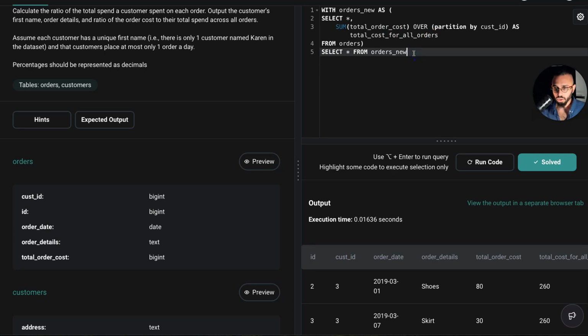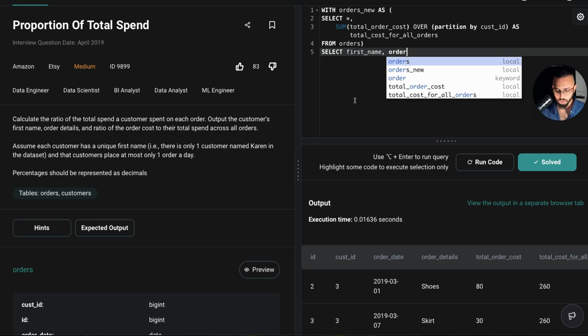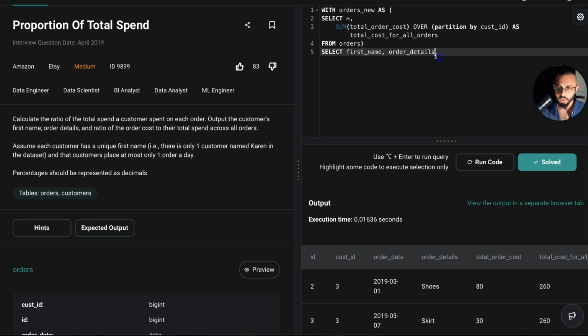Now let's real quick solve this problem. In this question, they were asking for first name, order details. First name is going to be coming from the customers table. Order details are going to be coming from this one here, and I'm going to be specifying them real soon, and then we can have one more thing here. So I'm just going to leave this as it is now.